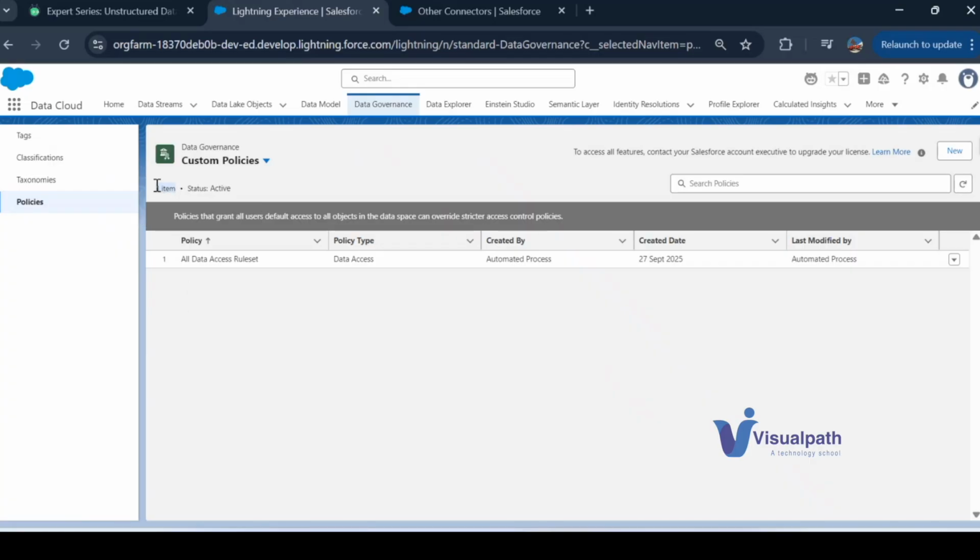Even object level security we can implement. If I don't want to show any object to that person, then I can implement this security. Or let's suppose 20 fields are available in one object, and I need to provide only 10 fields access to that person, that we can define from here.